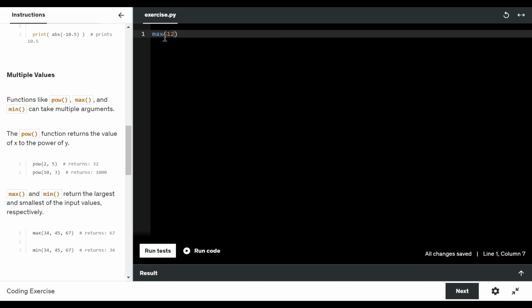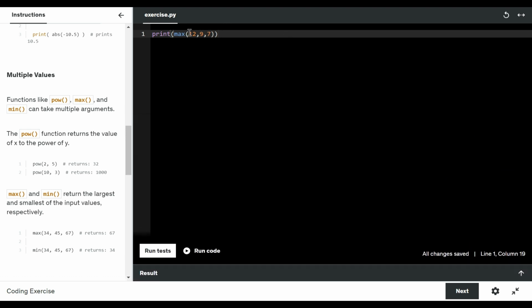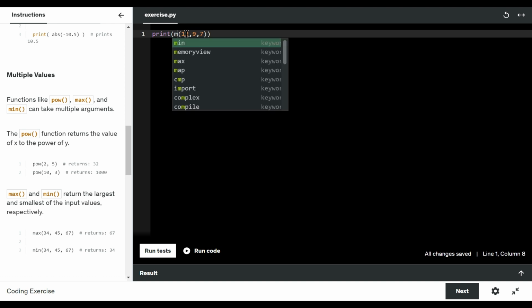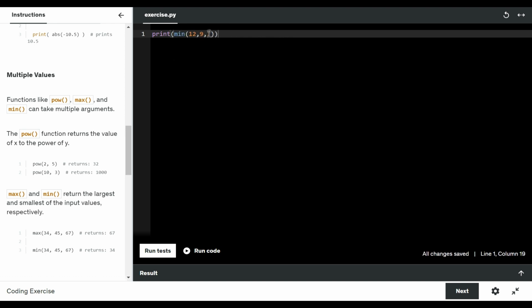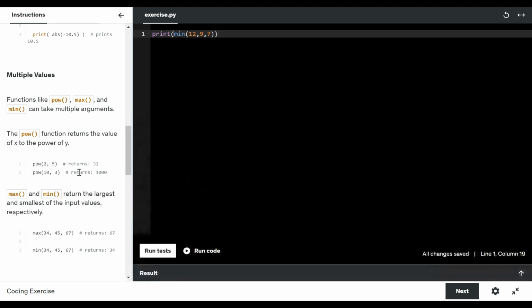That means I'm giving 12 comma 9 comma 7. So we'll see how much it will return. Let's print it. Print the maximum value of this argument, this statement. Run the code. The output should be 12. So the maximum value of this argument is 12. In that way, let's see with the minimum value as well. The minimum value will give the output as 7. What is the minimum value here? 7. So this is how the maximum, minimum and power functions work.